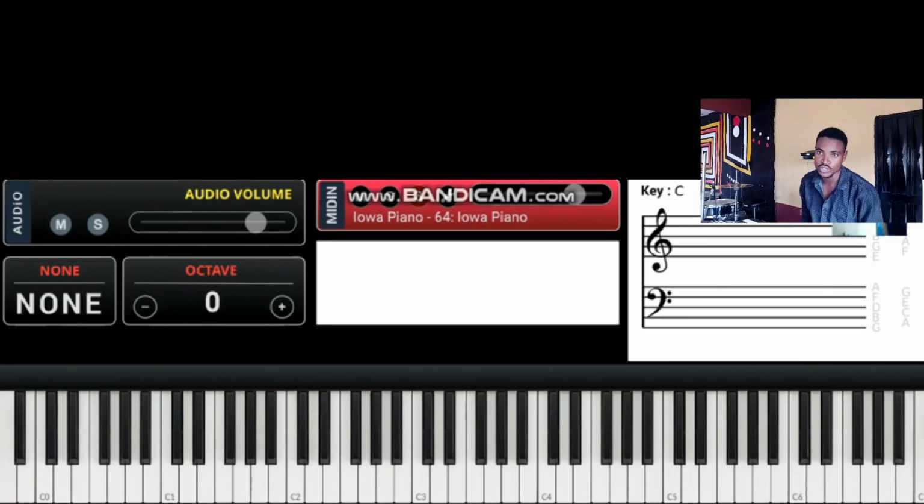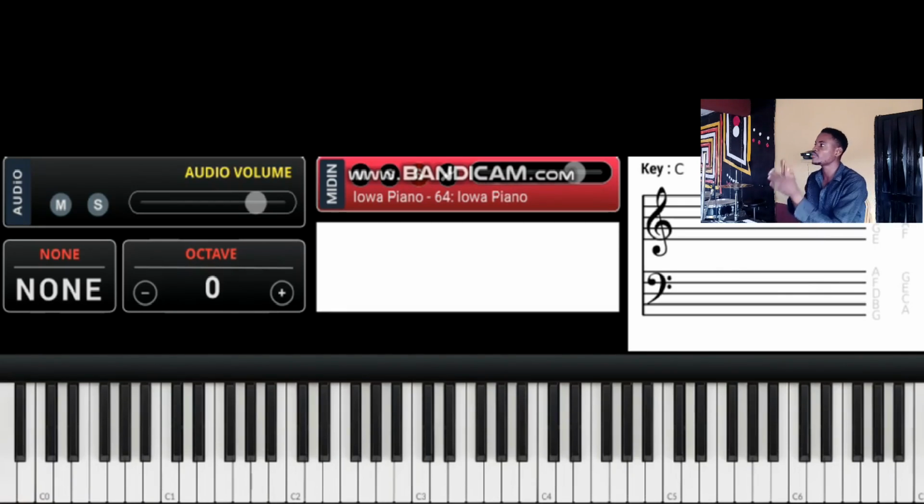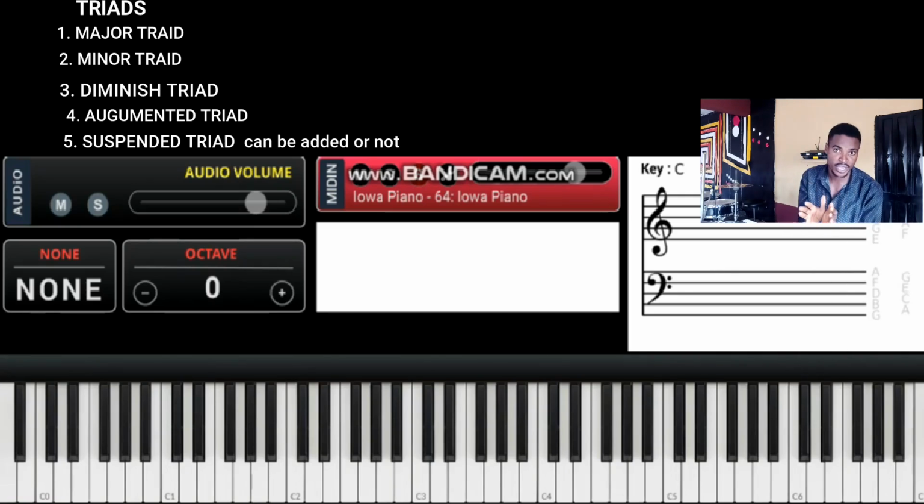In today's video, we'll be talking mainly about triads. Like I said in our previous video, we're going to talk about triads in today's lesson. In our previous video, we talked about how to identify the minor scales. Today, we're talking mainly about the triads. Theoretically, there are 4 triads.